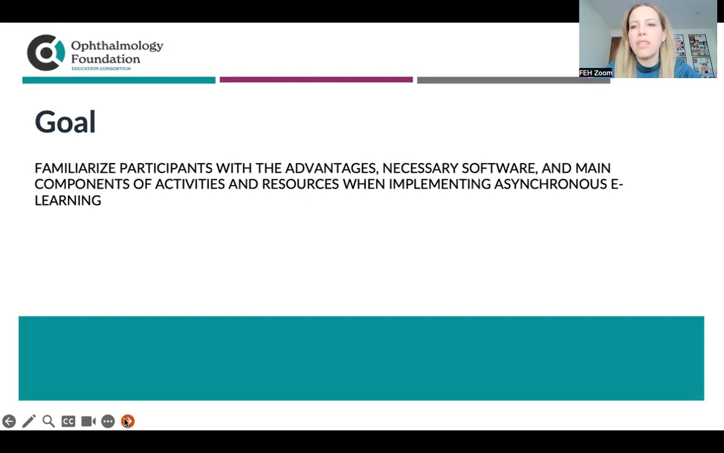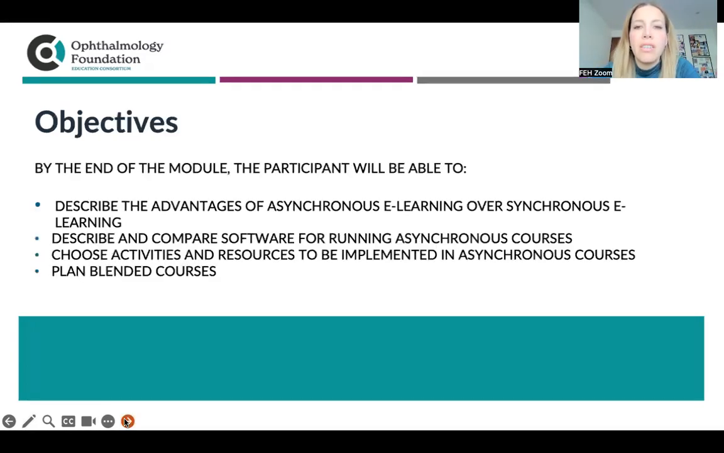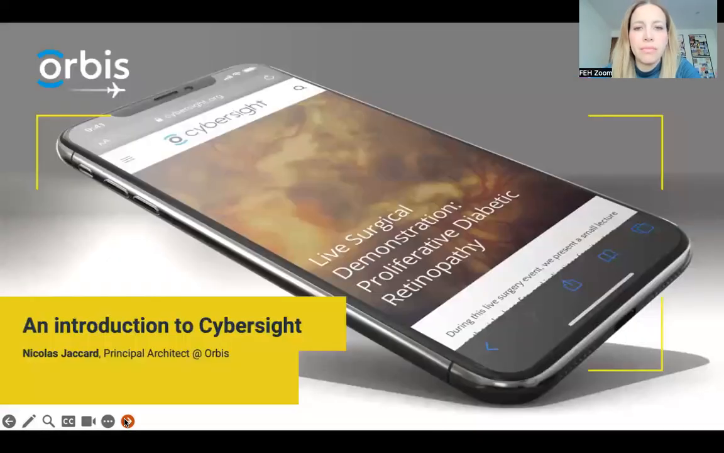So the goal of this talk is to familiarize you with the advantages and necessary software that you need when implementing asynchronous e-learning. The objectives are that by the end of this talk, you will be able to describe the advantages of asynchronous e-learning over traditional learning, describe and compare software where you can use asynchronous learning, choose activities and resources to be implemented, and plan your own blended or asynchronous course.